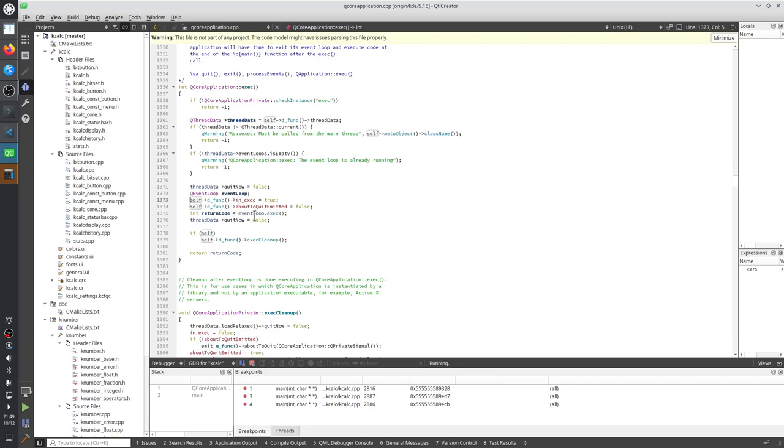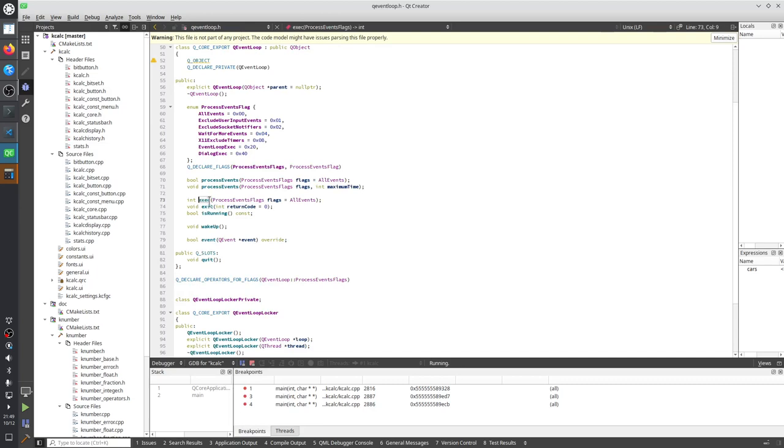So okay, it's an event loop, it says exec, looks at its return code, and then it does the cleanup. So it runs an event loop, this thing.